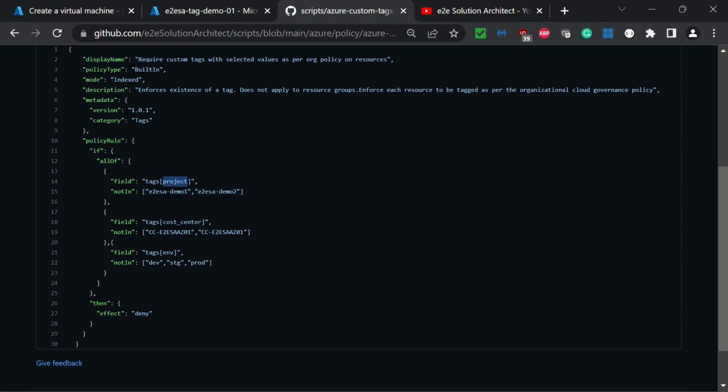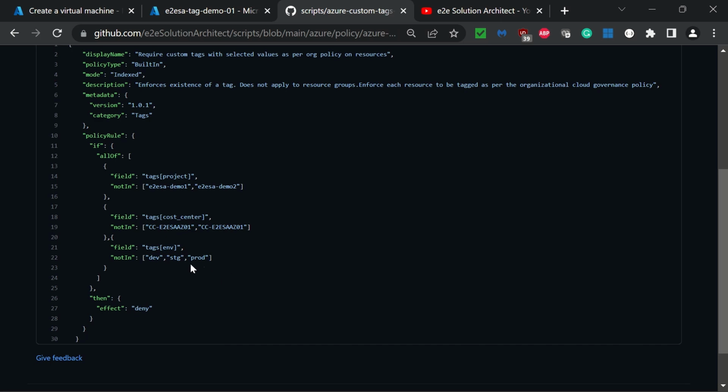So if it is the project, your value must be E2ESA demo 1 or E2ESA demo 2. If it is the cost center, it should be one of these two cost center values. And if it is the env environment tag, it should be dev, stage or prod, like this.